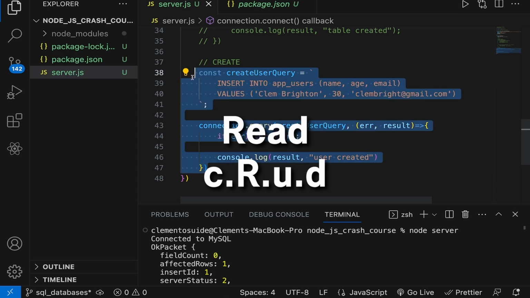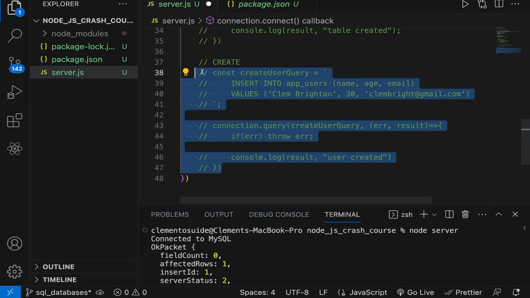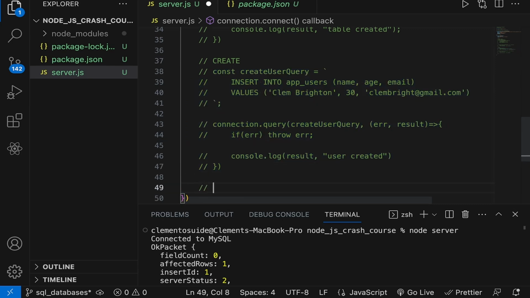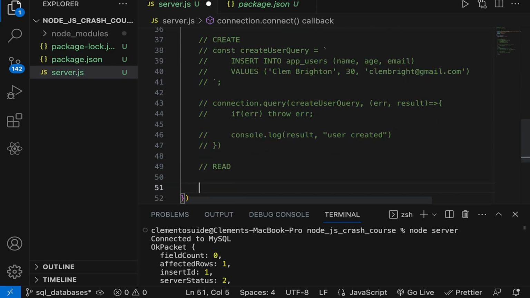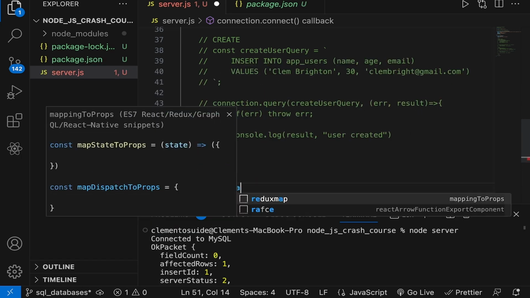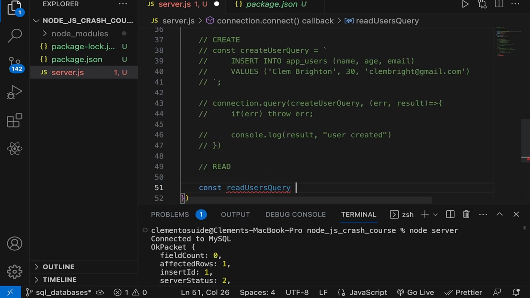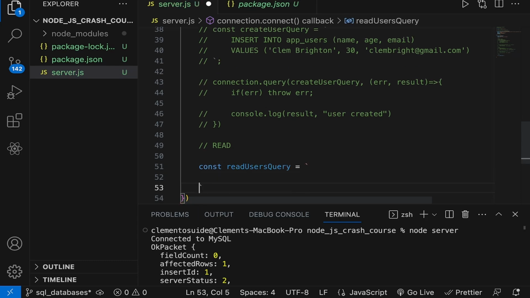So we're going to see how we can actually read an item. So we're just going to comment out the create part. Then we go to read. How do we read an item? We need to make a query and then query. It's that simple. So I'll say const read users query is equal to, it's going to have backticks. And then I'm going to say select, stay with me here, star from app users. This simply means I want to select every single item from the app users table.